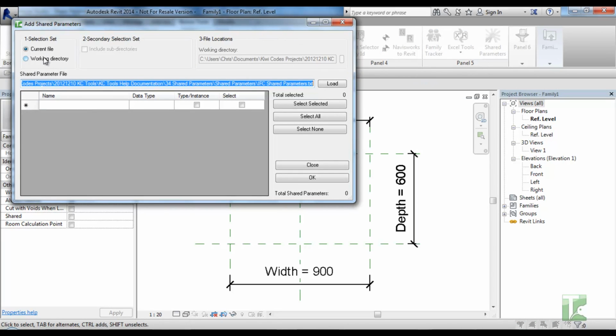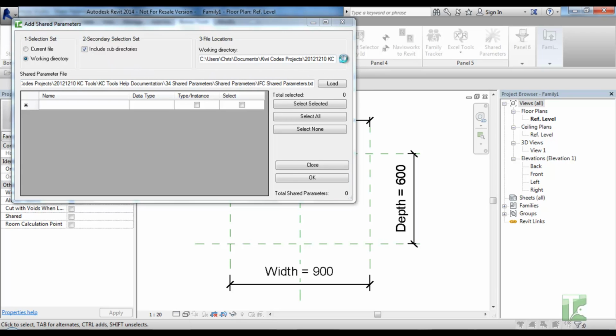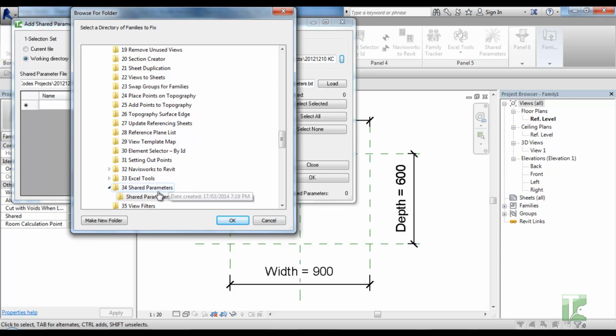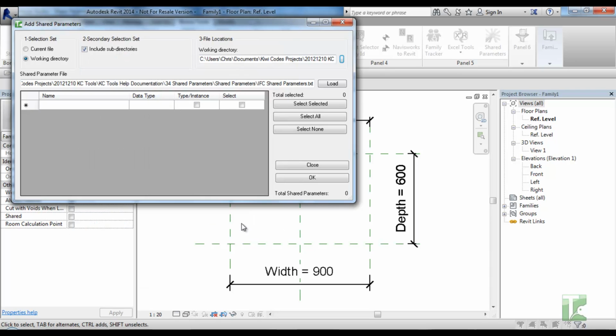First choose the selection set, either the current file or a working directory. If you select working directory, you will be asked if you want to include subdirectories. Then click the Browse button and navigate to and select the directory that contains the families you want to add the shared parameters to. Now you can click the Load button to browse for and select the shared parameter file.